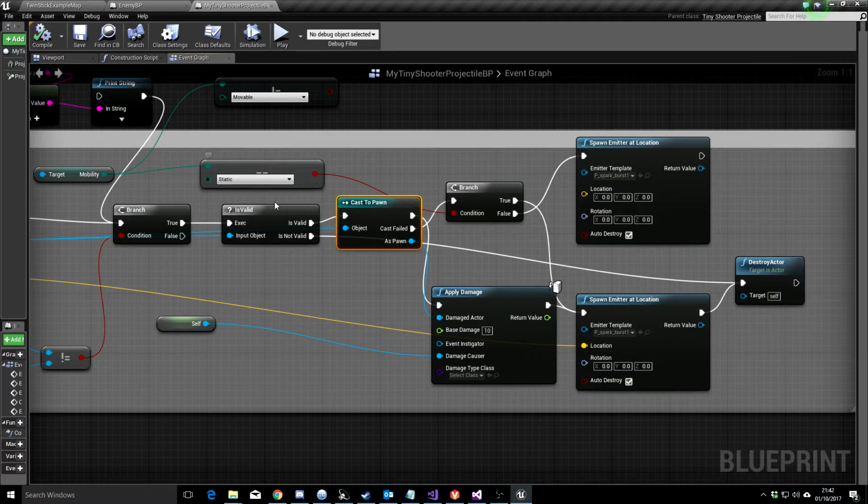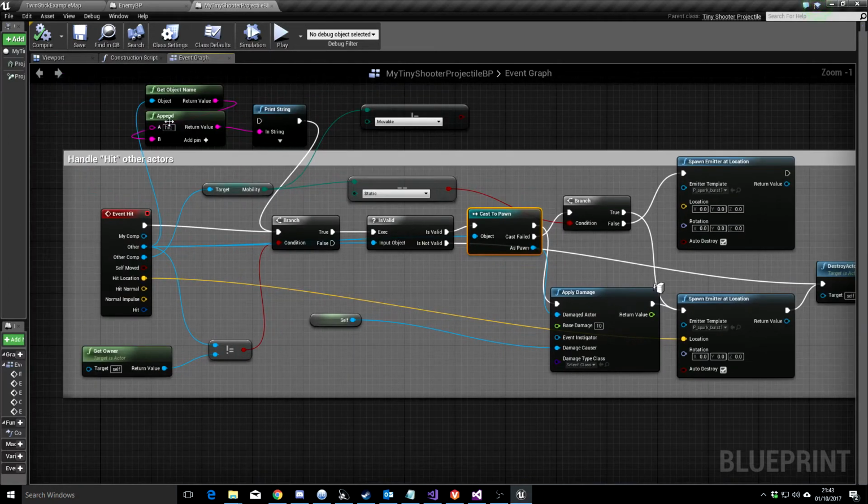So basically, if it hits a wall, spawn emitter, destroy. If it hits a pawn, apply damage to the pawn, spawn emitter and destroy. If it hits anything else, spawn emitter and keep going. So that's really what this is doing. I just have some extra stuff here, but we can just get rid of it really. Let's do that now.